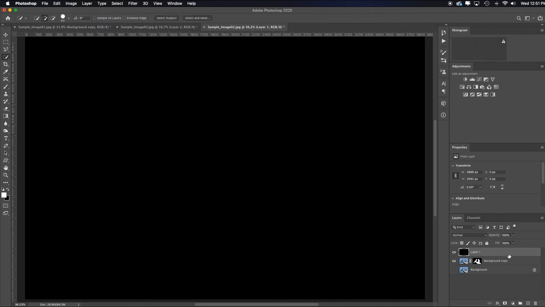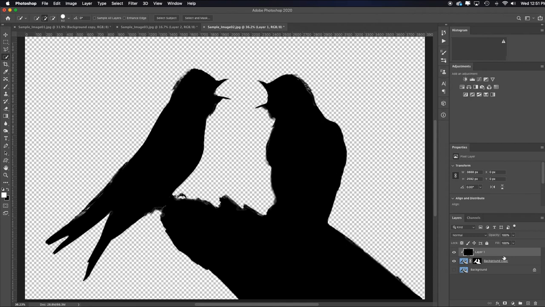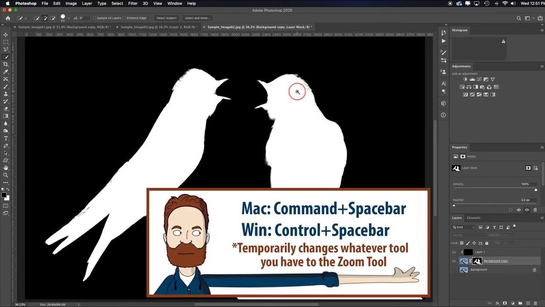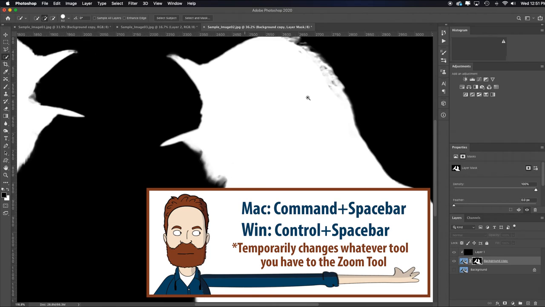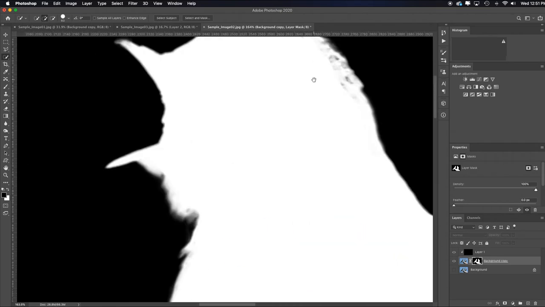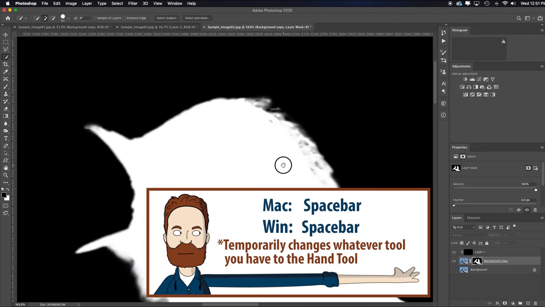And here's the magic part. You hover between the two layers, hold the Alt or Option key to get this icon. See that change? And click in between them. I've automatically created a crisp silhouette. Now, if I need to tweak this mask, here's how we would do that. I'll Alt or Option click on the mask, Command Spacebar, and click and drag just to go to a temporary magnification tool. I'll hold just the spacebar to get just the hand tool.